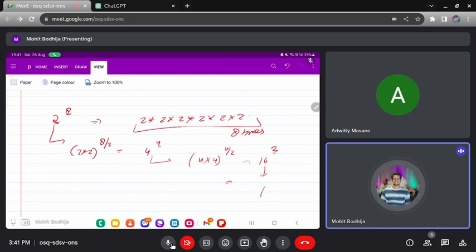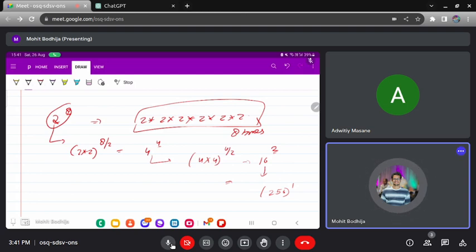So basically it will be 16 into 16, 256, and the power will be 1. It means if you are going to write 2 to the power 8, see now steps are reduced. Earlier what we have done, we have multiplied 8 times. Now steps are reduced. How are steps reduced?